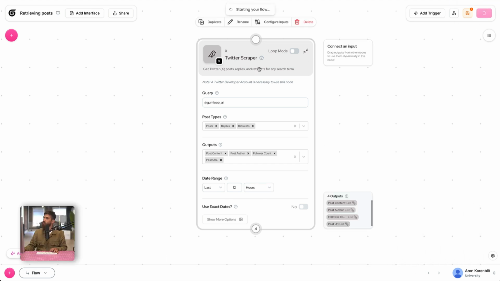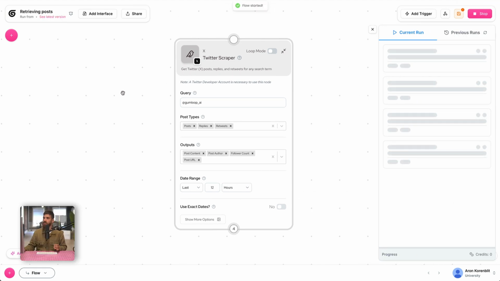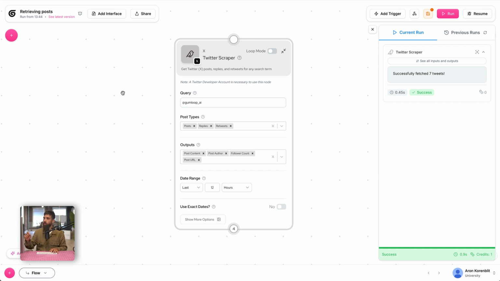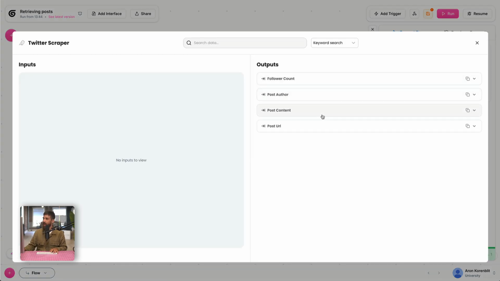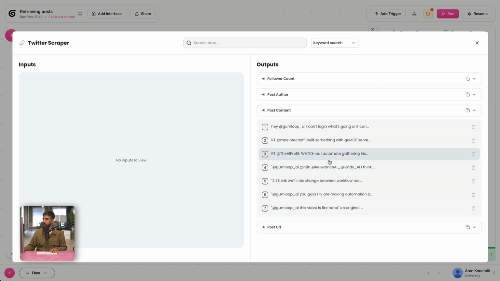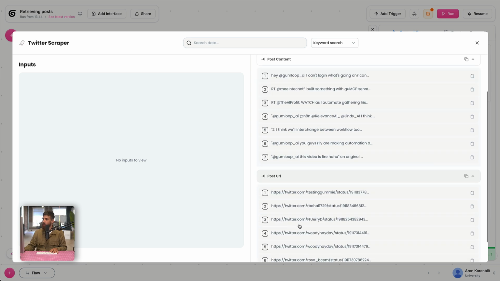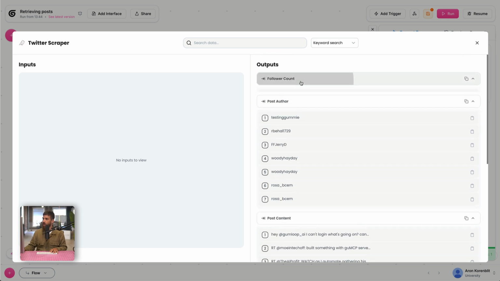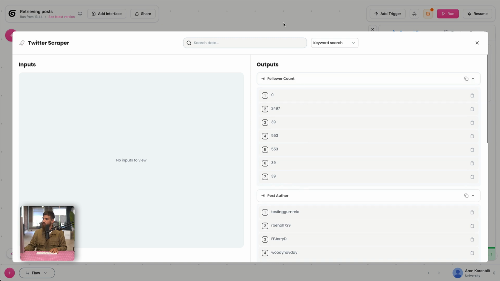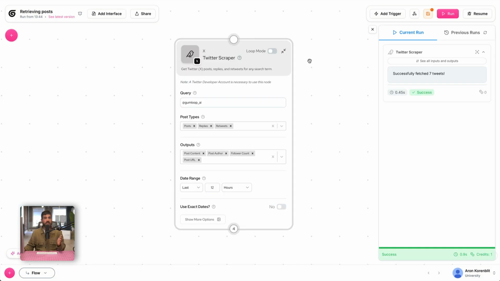Now, if we click run, what Gumloop is going to go ahead and do is search Twitter for all posts that mention Gumloop. And we see we have 7 of them. We have 7 different posts. We have their post URL, post content, post author, and how many followers each one of those have. So that was an example for Twitter. How do we retrieve these posts? And in future steps, we're going to go ahead and use AI to analyze them and send them to the right place.